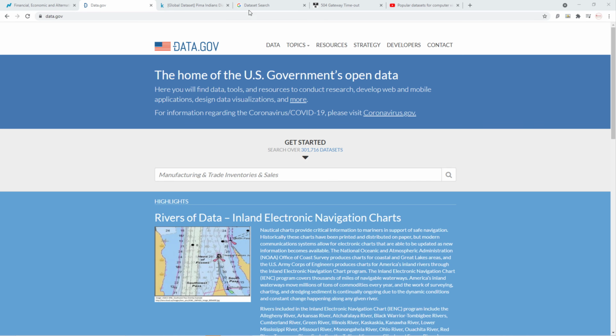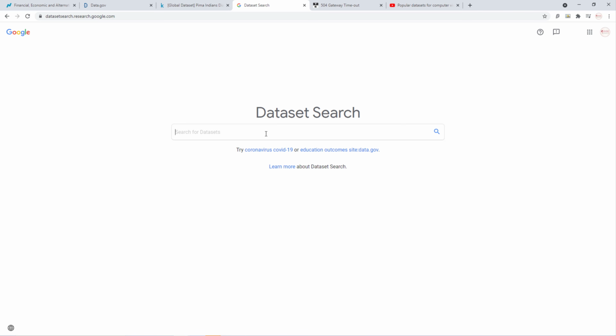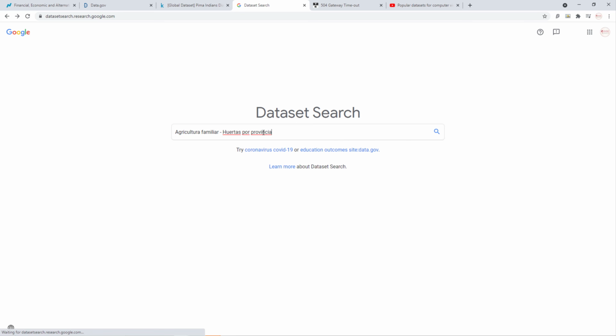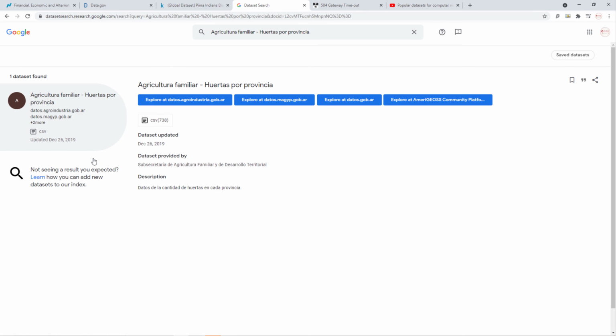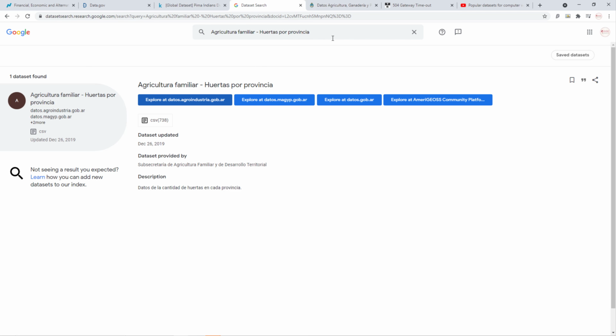The next one is Google Data Search. So if you go to datasearch.google.com, it's a Google search for datasets. So here, if I'm searching for agriculture data, it will provide me all the resources. Now, it is sort of like Google search, so it will direct you to some other websites or external resources, but it has a lot of datasets available.